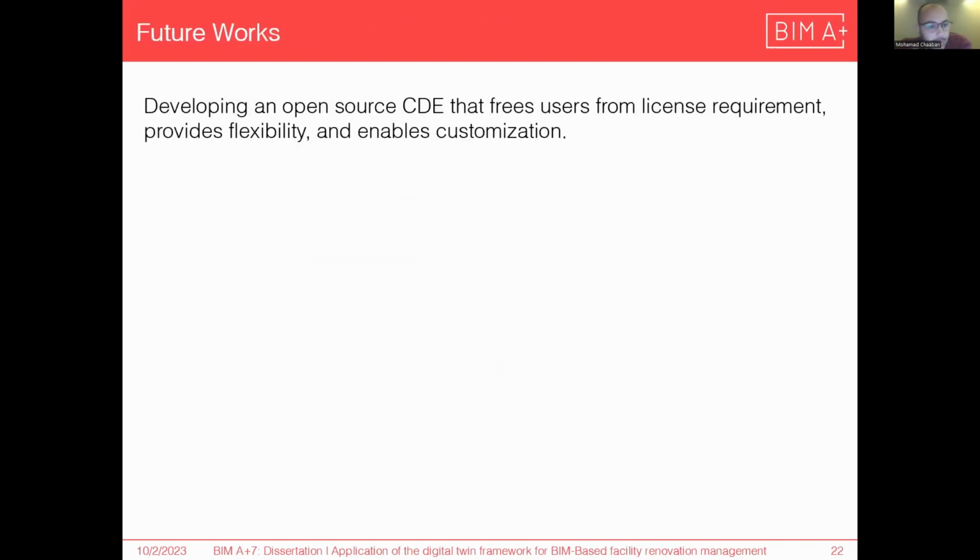For the future works, even though Economist is a really good software, the software license fees and the lack of customization and lots of workarounds were required to reach the end product. It feels like having an open source CDE that frees users from this would be way more beneficial for the industry.